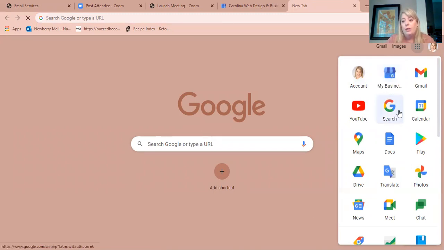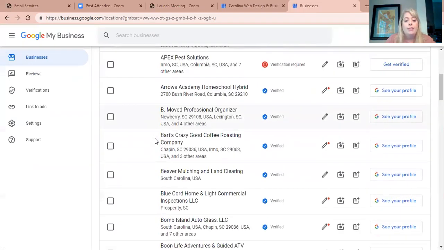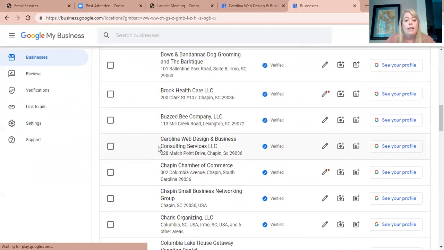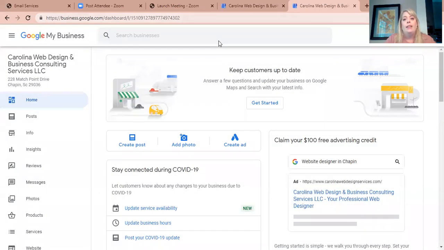So I'm going to click on Google My Business Listing, and it's going to take me to all of the businesses that I help. And I'm going to go down to my business. And this is called the dashboard. So what I'm going to do is go through each of these items on the dashboard just to help you understand it a little bit better.